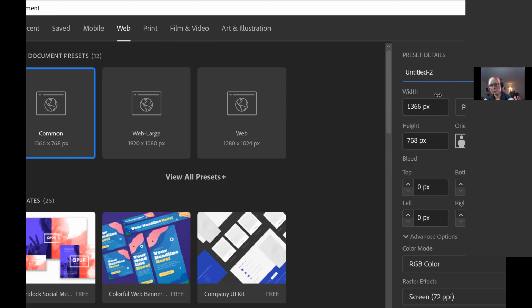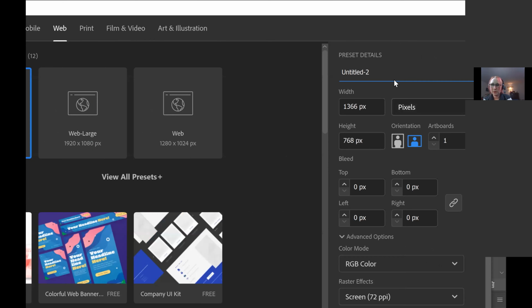And then you can name the file if you want. Okay, so you can name the file.